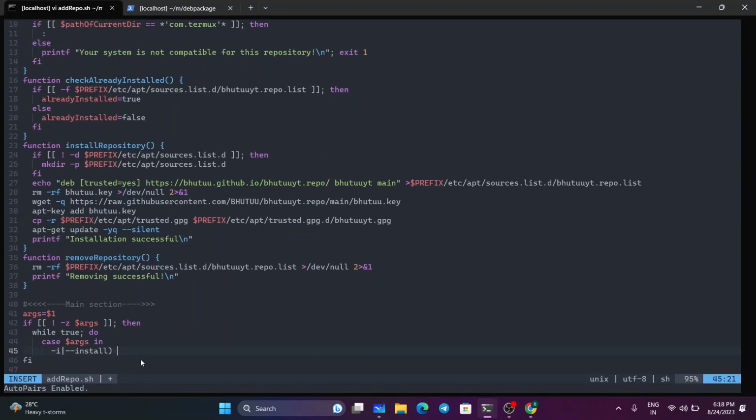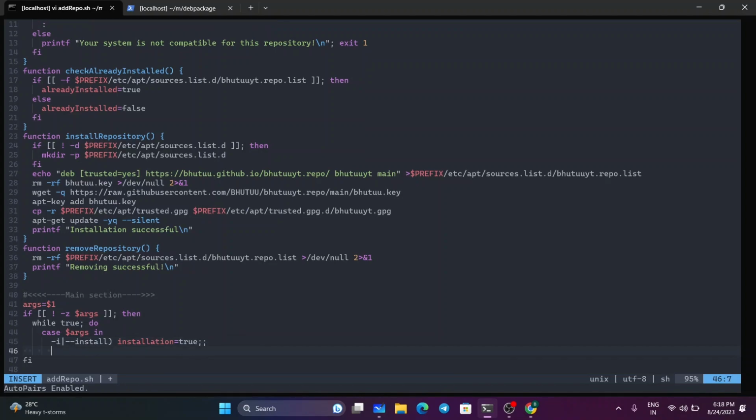We are going to use these two variables also in the next part. So if the user gives this argument, then we will make installation equal to true. In the next, if the user puts r or remove, then we will make uninstallation equal to true.